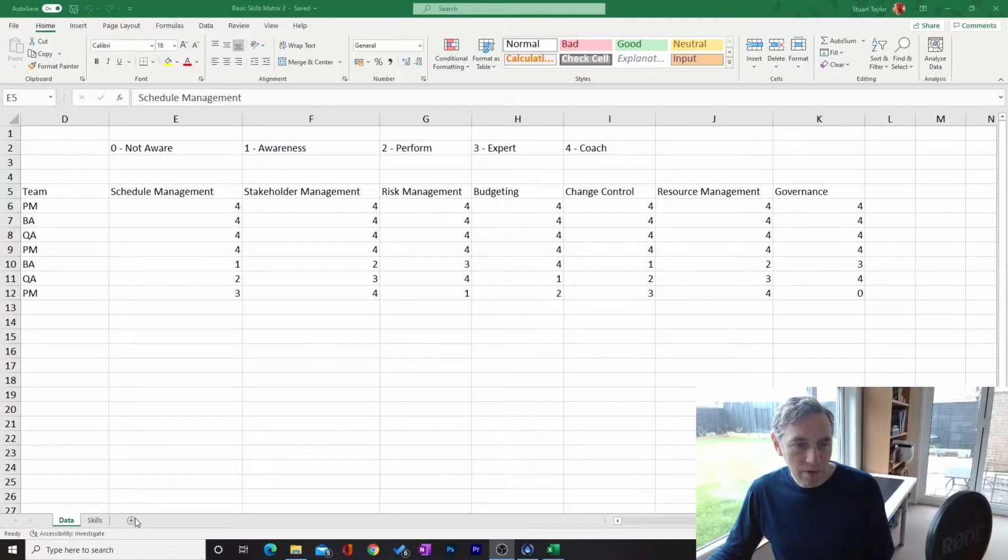I'm going to create a new worksheet now. It's going to present the PM skills. I could have picked any of them, BA, QA, that doesn't matter. All that really matters here is that you keep in mind that this sheet is just for this skill set. Okay, so we click on the plus sign down at the bottom to create a new worksheet.